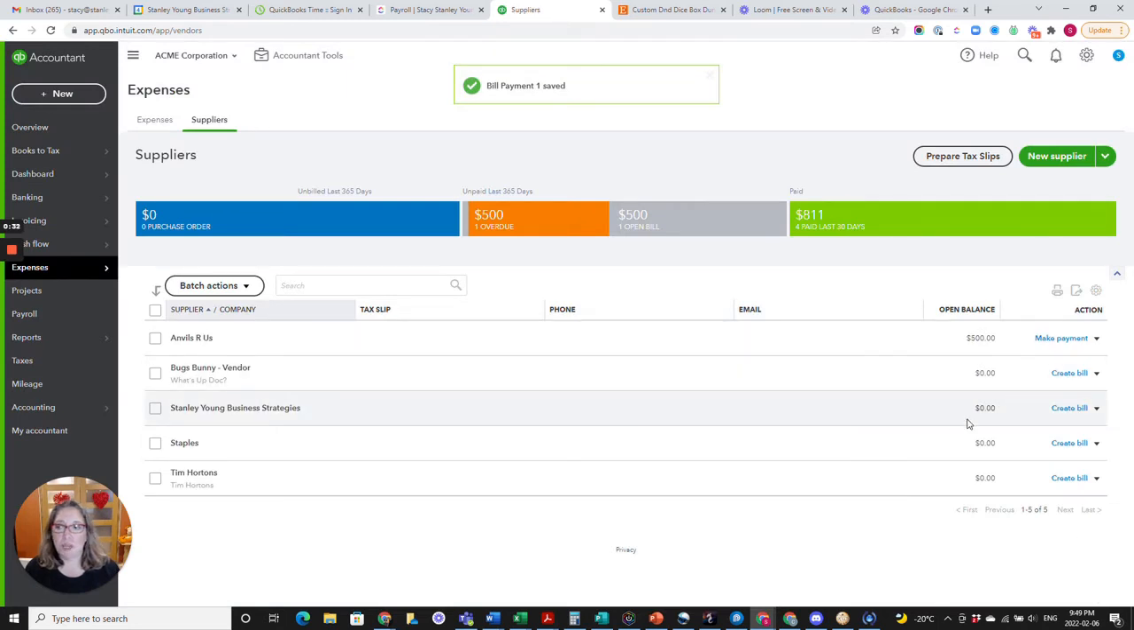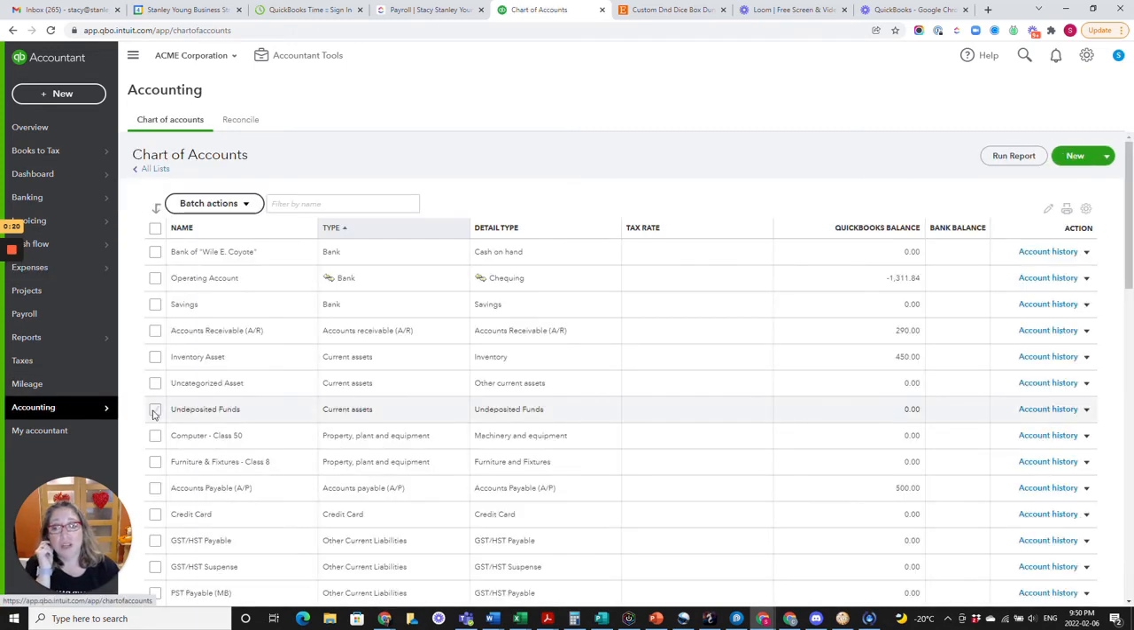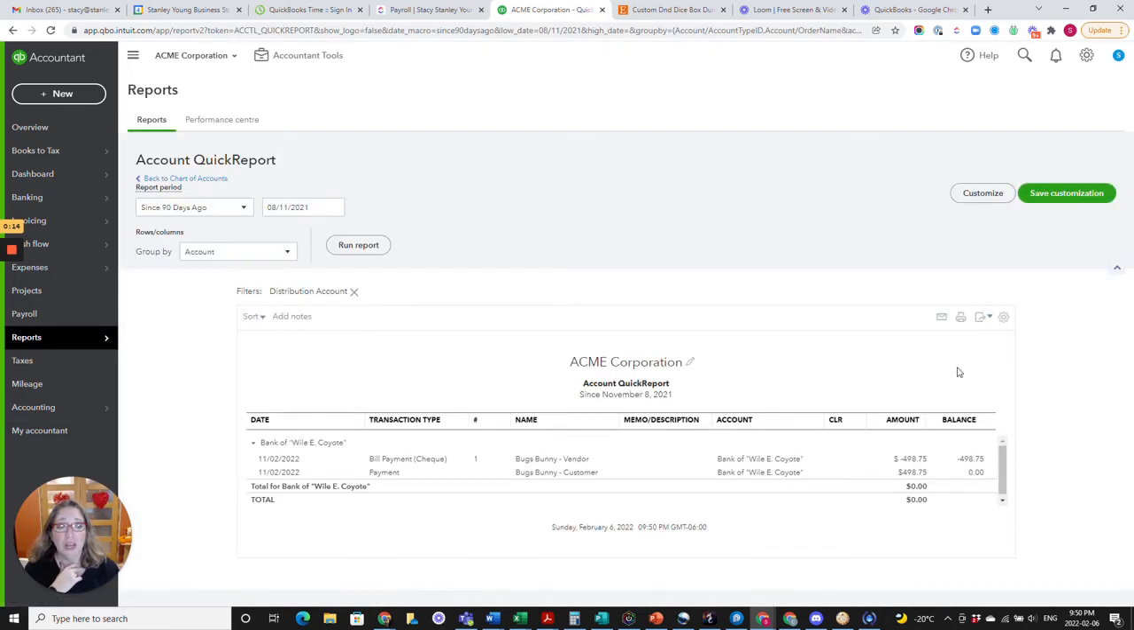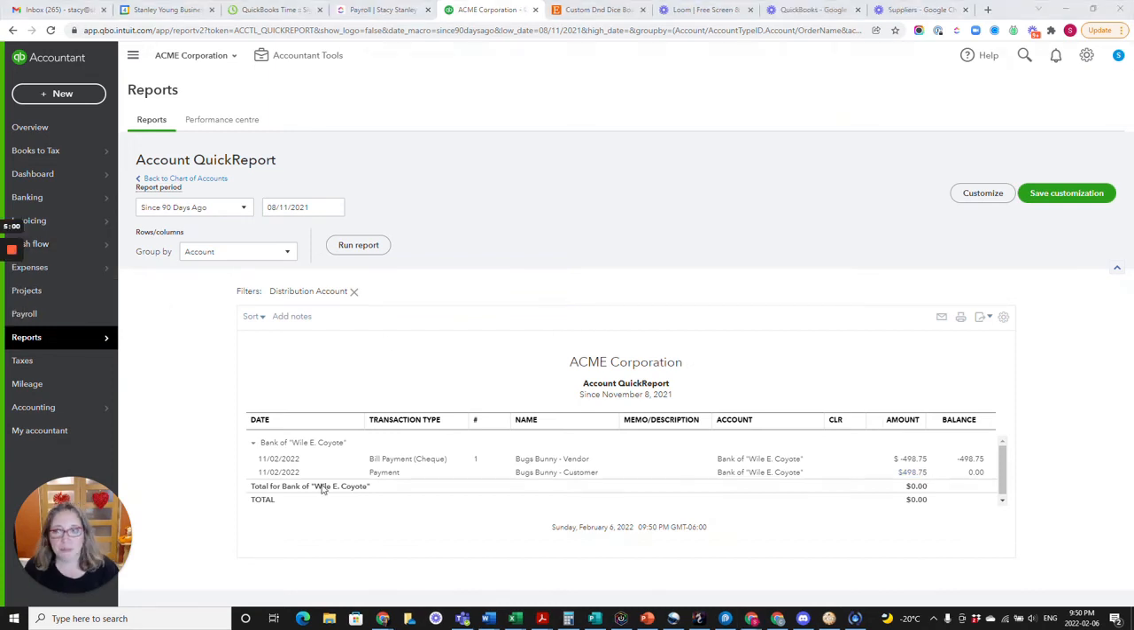So the bill is now paid and the invoice is paid, and it's as if we received the cash and it's as if we paid the cash. We're just doing it out of the same bank account. So if I went here, accounting, chart of accounts, and if I go to the Bank of Wile E. Coyote and I run that report, I will see both transactions, it's as if it were an in and an out. Like I received the cash and I spent it.